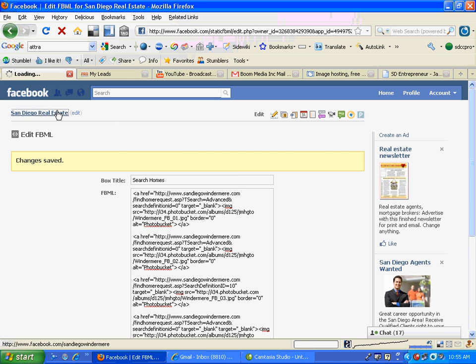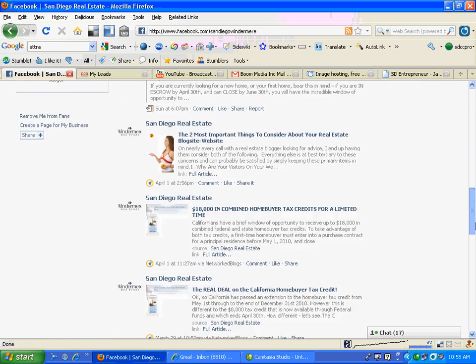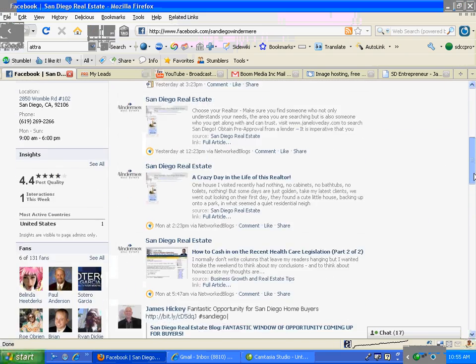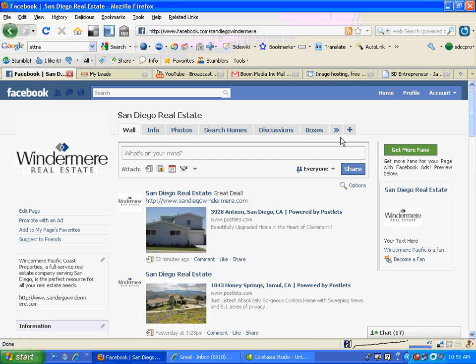and then we can go back and look at the page, and there it is right up the top. Now that's great if you're going across, but wouldn't you want it to maybe be so when people are looking at the page they see it right away? So what you can do is we can move it over to the side over here, and the way you do that is through boxes.